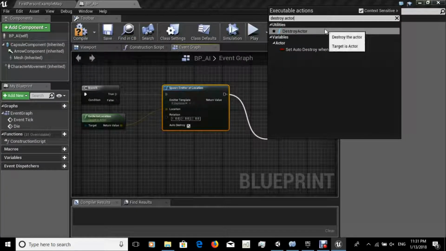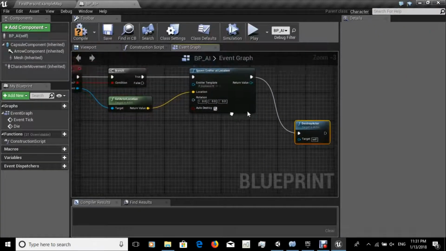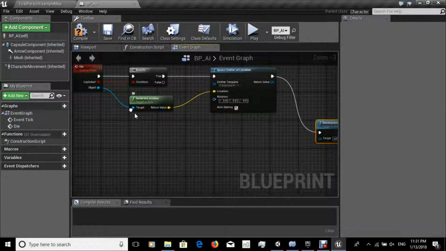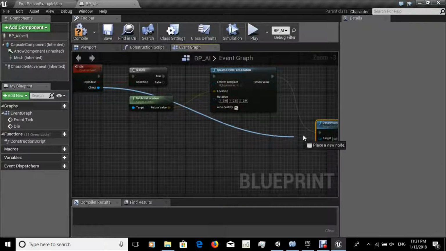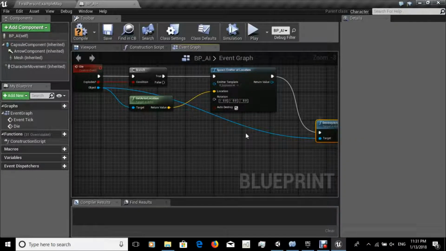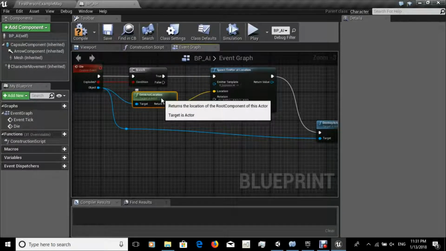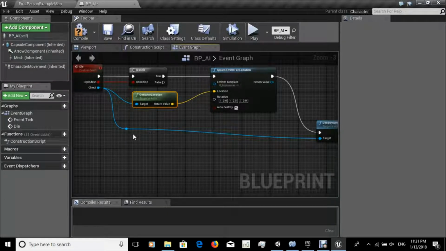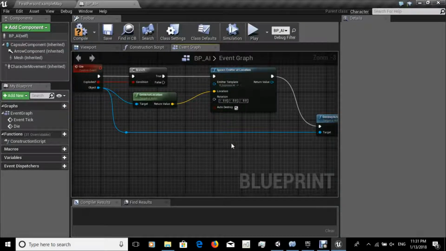I said get rid of the robot, but this will actually get rid of whatever it is we're trying to kill. So we'll drag off of object and drag that into there. And I am actually going to double click the line here to create what's known as a reroute node, just to make this look a bit neater.